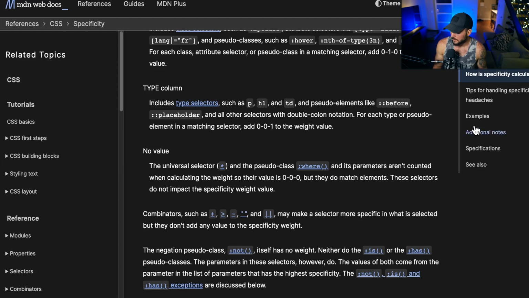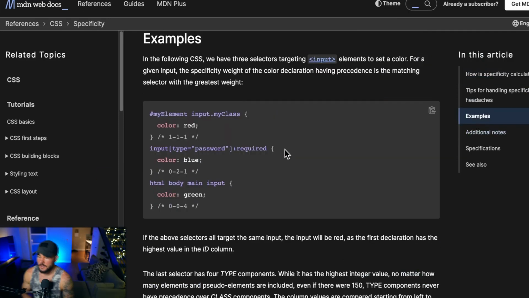All right. Now let's go into some examples here of how this gets calculated. So in this example here, they are selecting an element right here with an ID of my element. And then they're also adding a class selector here, and they're adding that onto a tag selector. So since they're doing that, this is going to get a 3-column value here of 1, 1, 1, because they use an ID selector, they use this element selector, and then they also use this class selector.